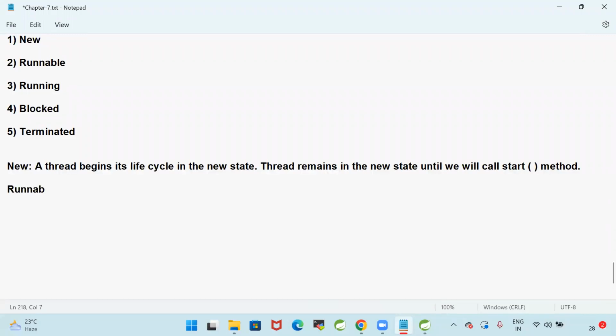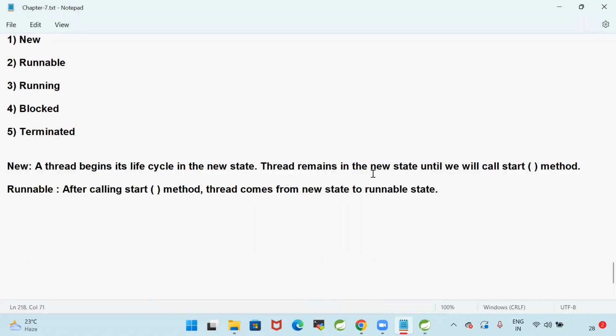Runnable. What is a runnable state? When we call the start method on the new thread, the thread becomes runnable. Runnable means ready to execute. After calling the start method, the thread comes from new state to runnable state.